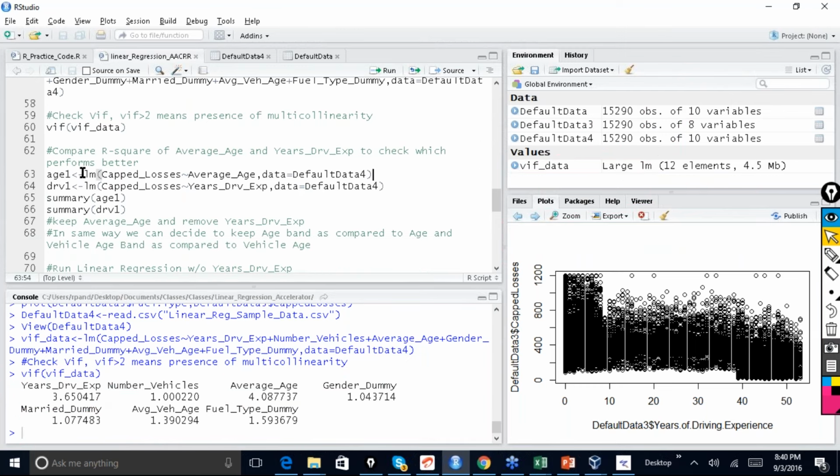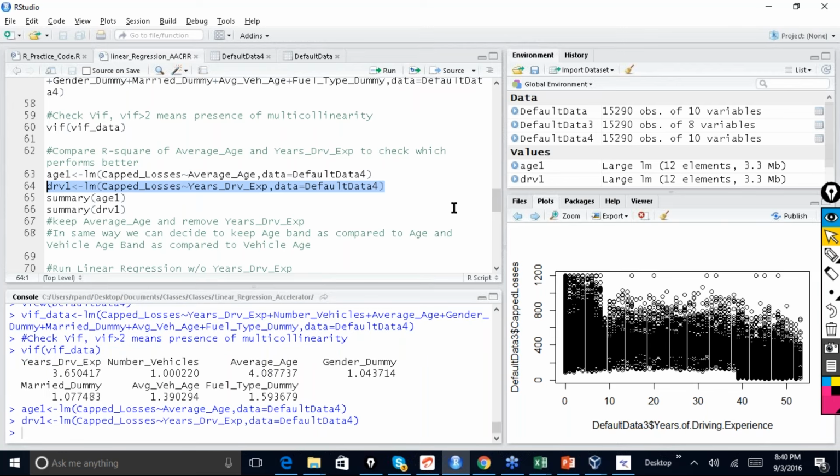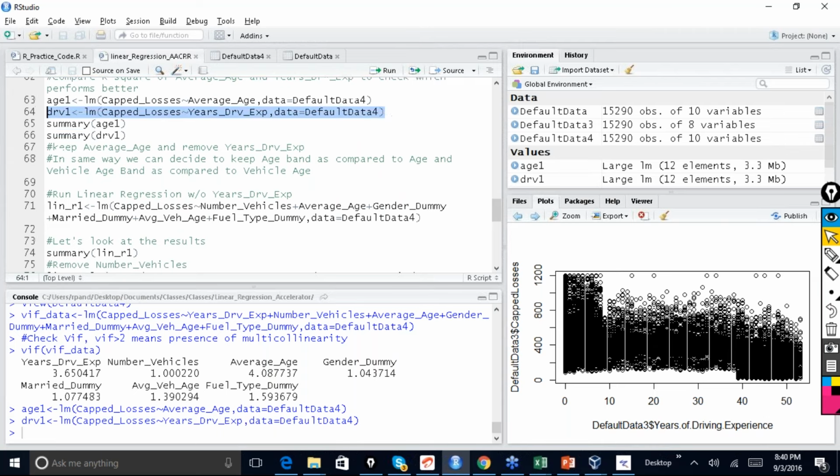So how would I fix that? Remember, we said we will build two different models. The first model I'm building is with the capped losses and average age. The second model I'm building is capped losses and years of driving experience, and I will look at their summary, right? Let me build this model first, which I'm storing in the object called age 1. And the second model is with the driving experience. I'm trying to fix the multicollinearity problem here. And then I'm going to summarize.